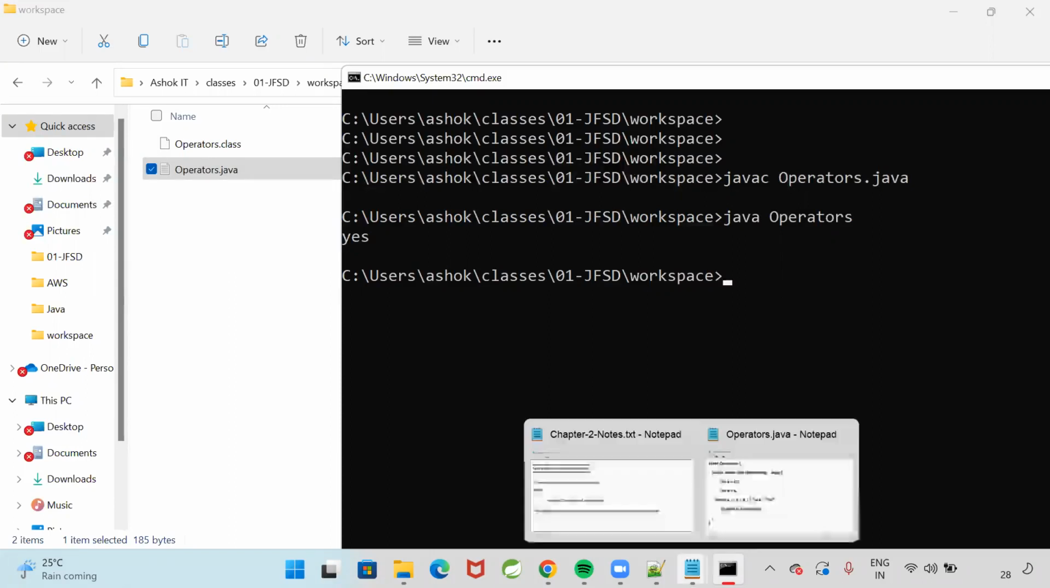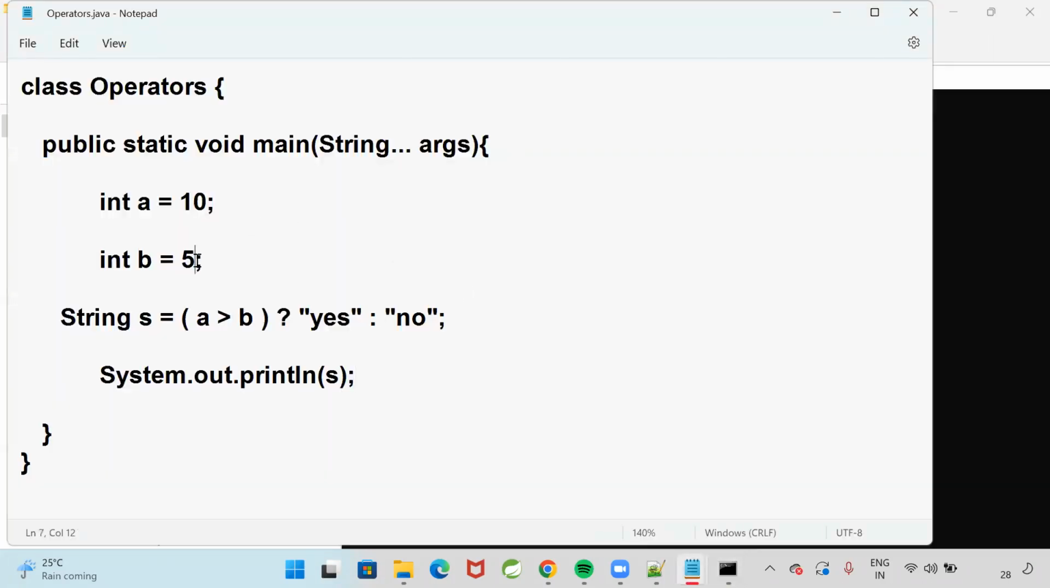For example, if I change my program and make the b value 50, then what should be the output? No. Why should no come as the output? The condition is failing. If the condition fails, then the second expression will be the output. If the condition is satisfied, the first expression will be the output. That is called the ternary operator.